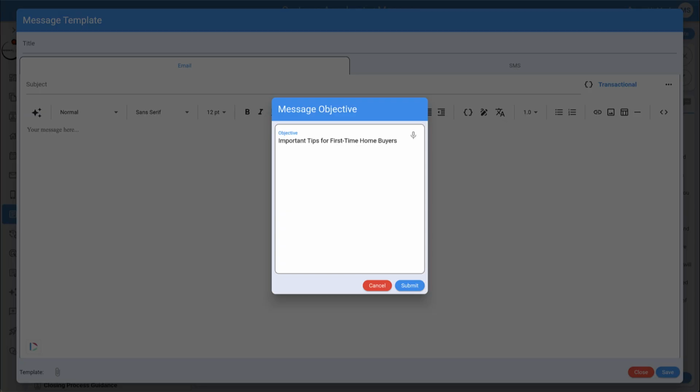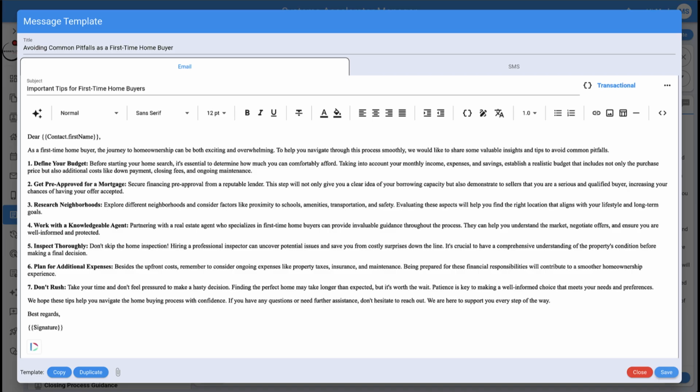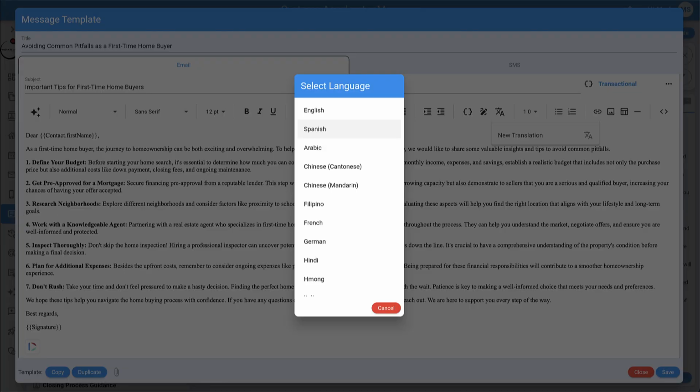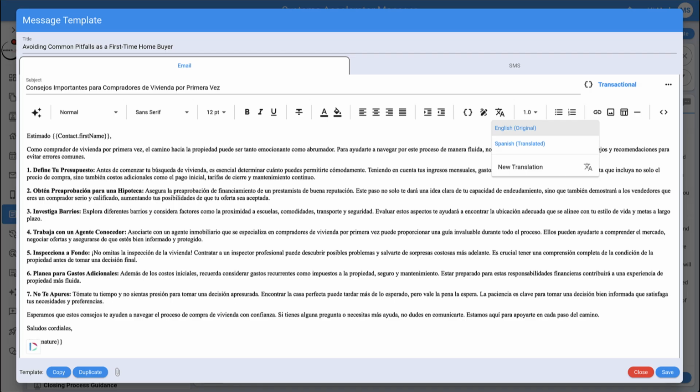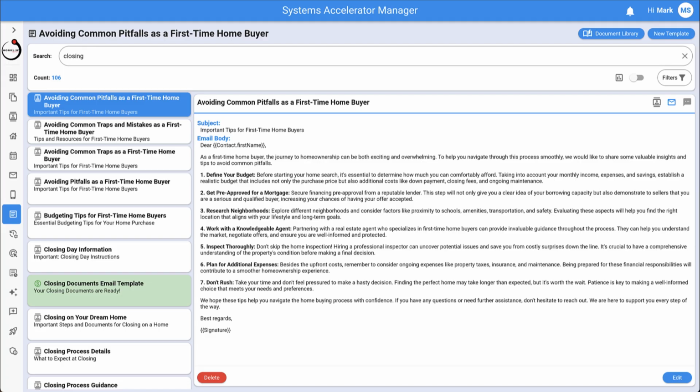Build email and SMS templates easily. Let SAM's AI write the message in your style and voice. Then SAM can translate the message for your clients, allowing you to send the message in their preferred language.